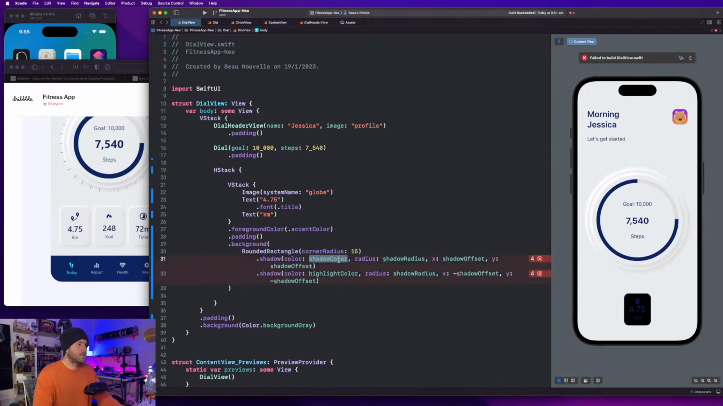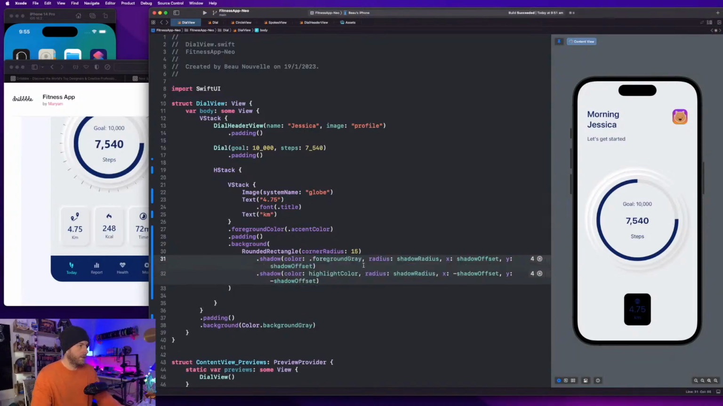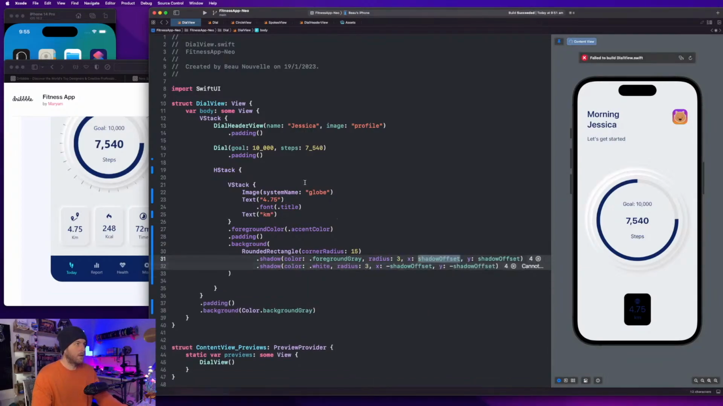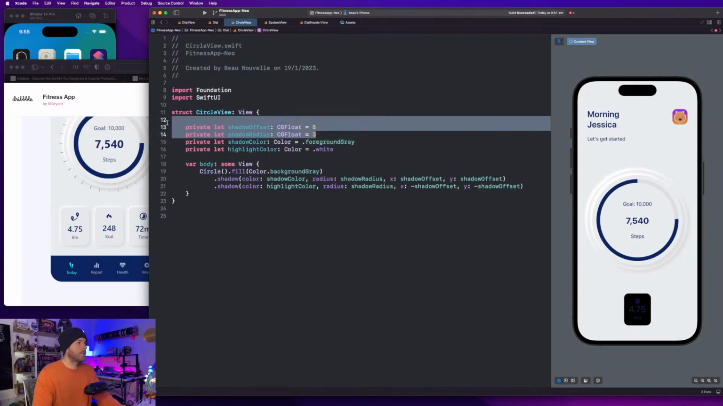These values, oof, what were they again? We've got another background gray. We've got a foreground gray. That's confusing. The highlight color is white. The shadow radius was something like 3, I think. The offsets, I can't remember now. 8 and yeah, so 3 looks great.